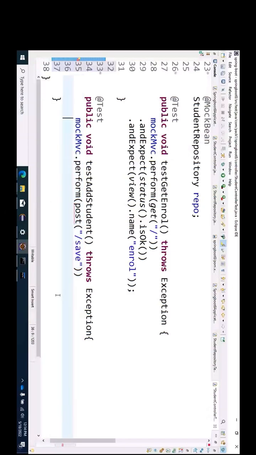What I want to save is the student data: ID, first name, last name, date of birth, section, country. All those things we have to save. After save, give enter. Just give a semicolon at the end.